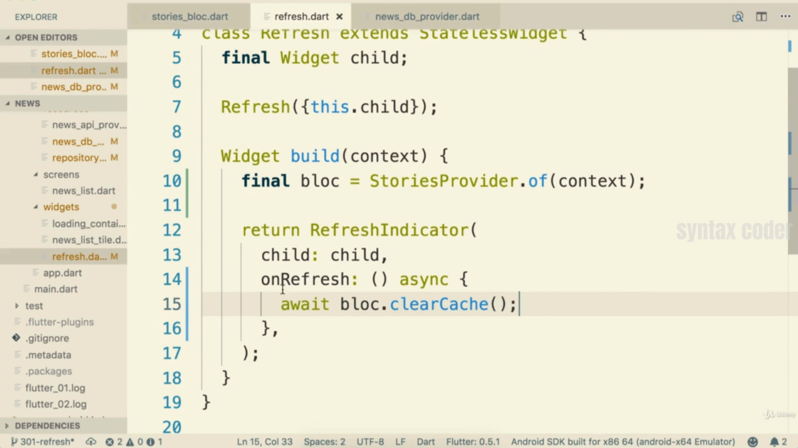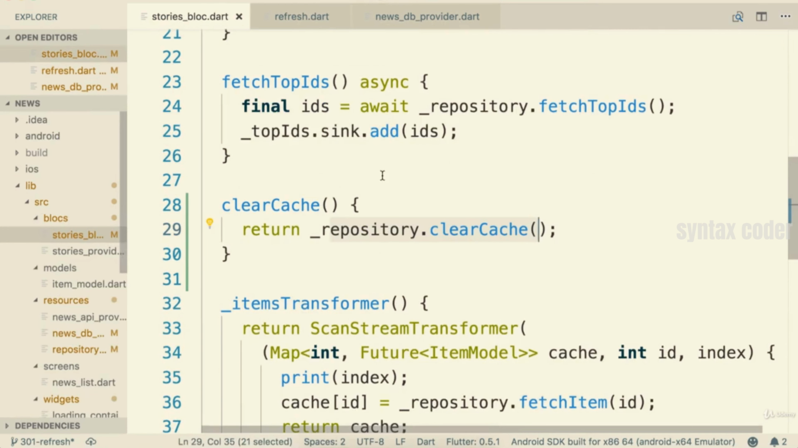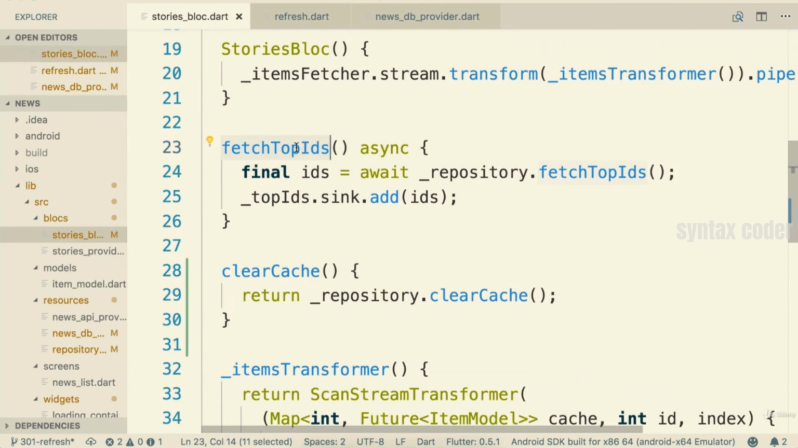So this right here is going to attempt to dump all of our cache, but that's not quite the full story. There's one last thing we have to do. After we go ahead and dump all of our cache, we then have to attempt to communicate some restart of our application, or attempt to get our application to refetch all those top items. So to get our block to attempt to refetch all those top items, all we have to do is call the fetch top IDs method inside of our stories block again. So when we call fetch top IDs right here, that's going to fetch the top IDs. It's going to add them into the top IDs sink.